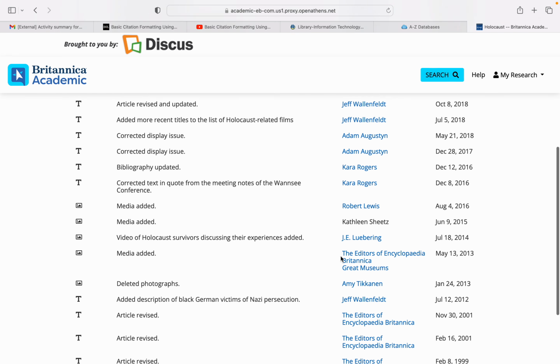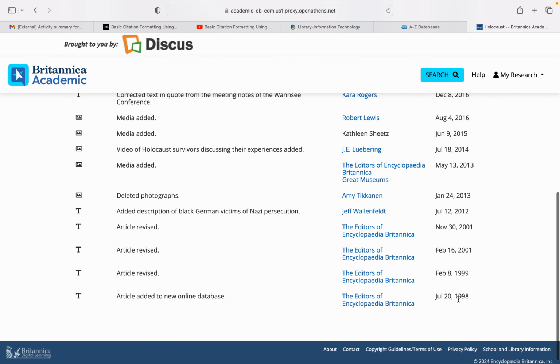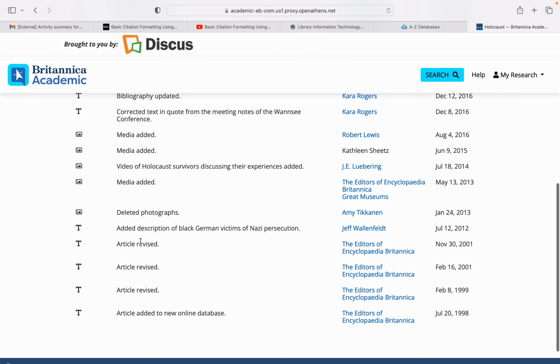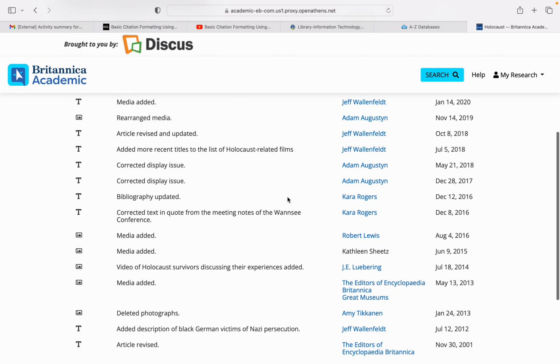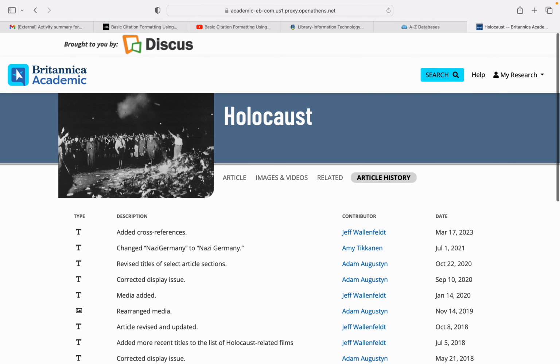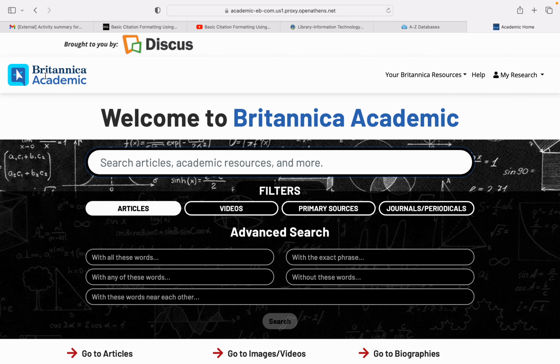This is not necessarily something that you need, but just to let you know, this article has been around since 1998, and so they've added to it, they've revised things, they've added media, and so this just gives you the history of the article itself. All right, so that's one way to search and browse around Encyclopedia Britannica that I think can be helpful.